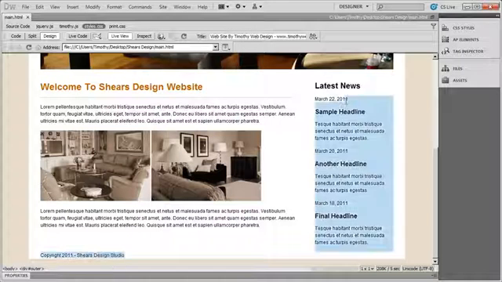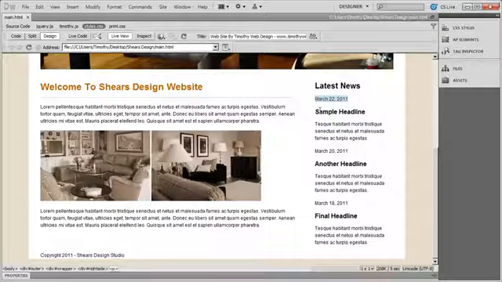So we have a date right here, we have an H3 right here, and an H2 right here. Now the H2 actually looks fine. The text looks fine. It's the date that we actually need to format a little bit differently.